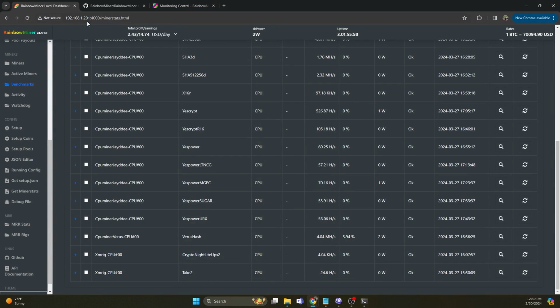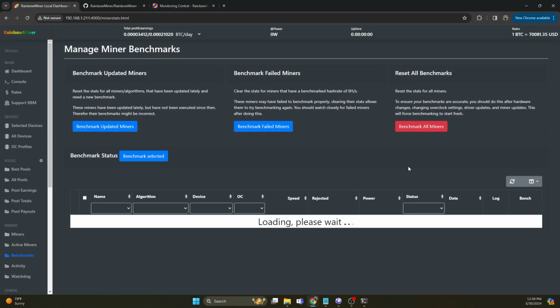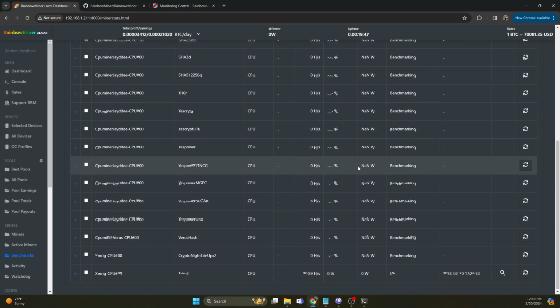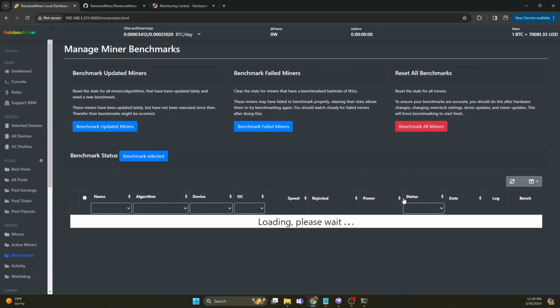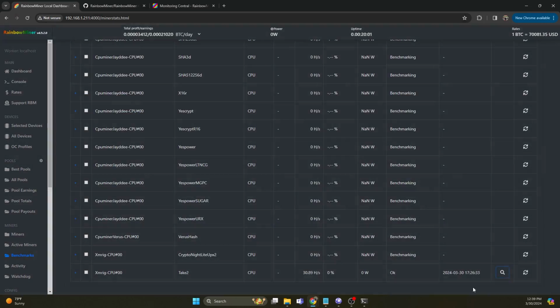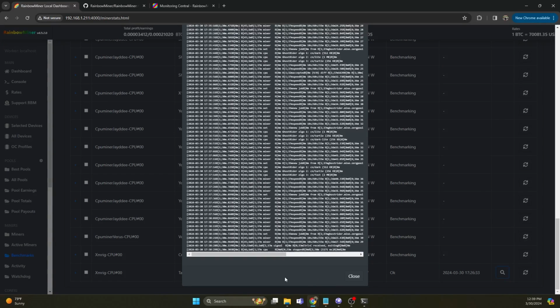And it looks like it may have just finished benchmarking. Let's go ahead and take a look here. And there you can see take two. So I'm on the phone that we're setting up as part of this video, and take two did successfully benchmark at 30 hashes per second. If we hit the little view log icon, there you can see the log from the benchmarking routine.